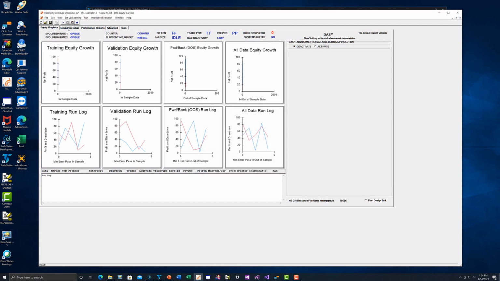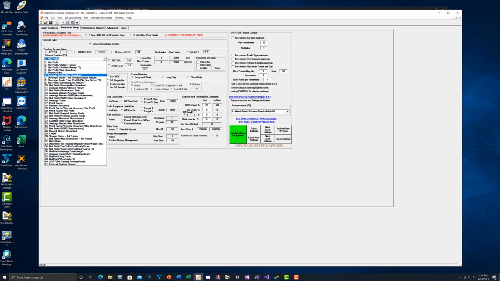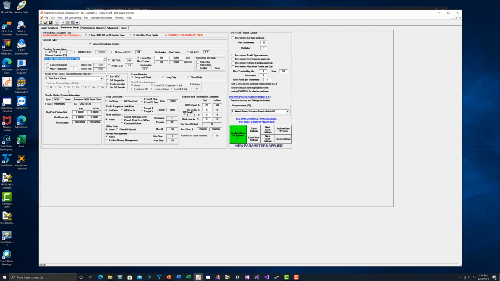So let's configure using the Simulation Setup tab. We'll use, say, fitness function number 12, which is net profit over underwater time. So I want a trading system that has a high net profit, but doesn't go flat for very long.